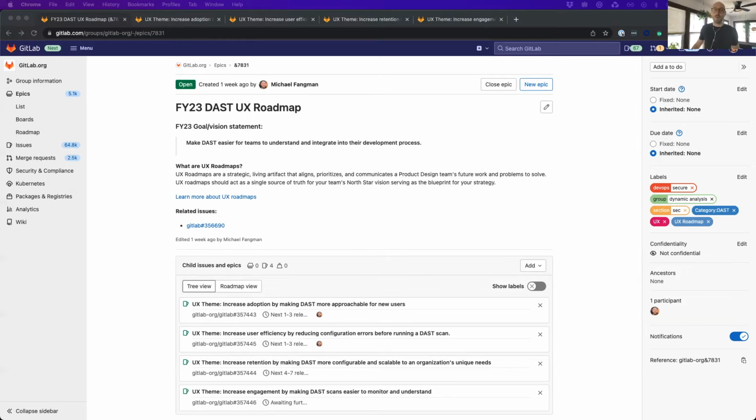So UX roadmaps are developed first by gathering inputs from existing group and category work. So pulling in the current goal and vision for the category, looking at any existing issues, epics, and other planned or in progress work, identifying relevant jobs to be done for the category or group, and then lastly, looking at actionable and informative insights from research initiatives.